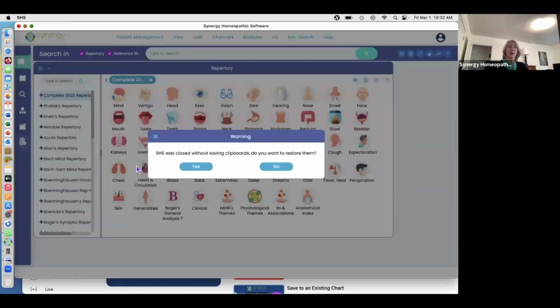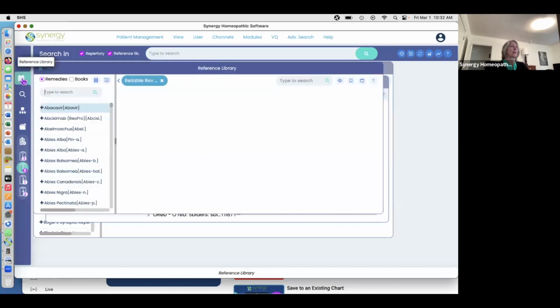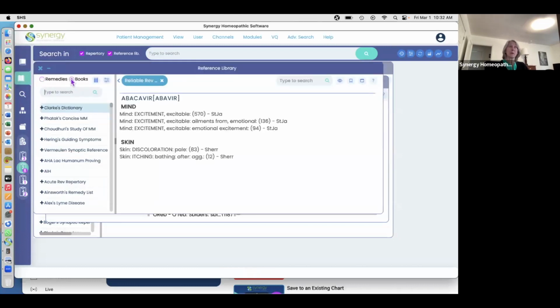And if you have clipboards, it asks you, hey, do you want to restore those clipboards you had? I'm going to hit yes. And now we're going to go back to the reference library, go on to books, and you see I kept those top 2, but those other 3 that I chose are where I put them. They're now at the top.